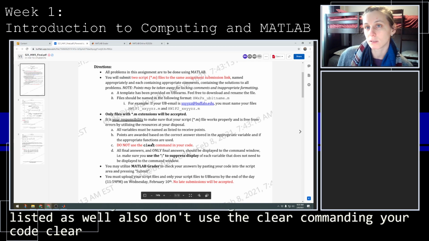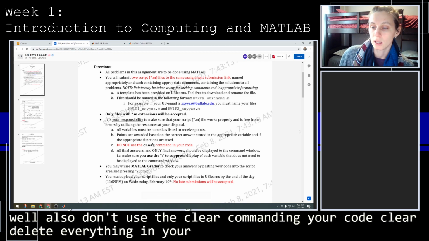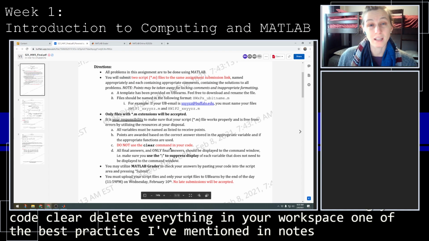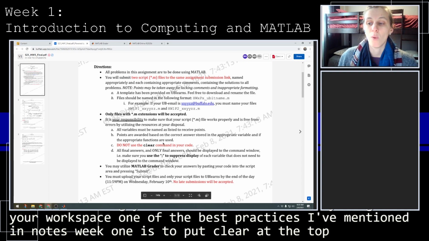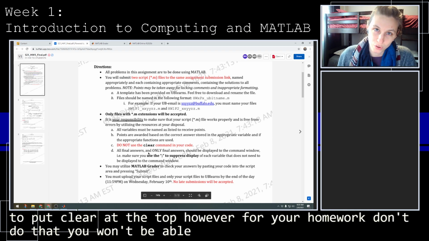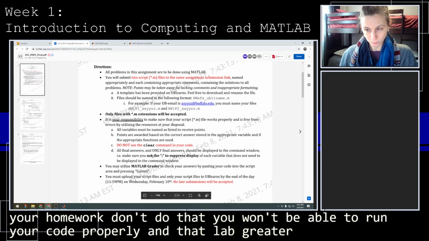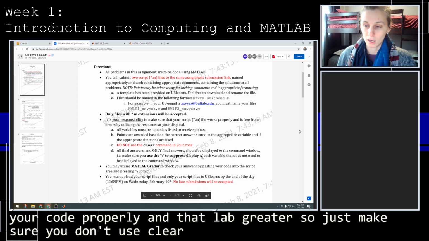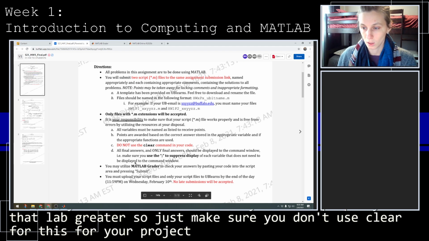Okay, also, don't use the clear command in your code. Clear deletes everything in your workspace. One of the best practices I mentioned in notes week 1 is to put clear at the top. However, for your homework, don't do that. You won't be able to run your code properly in MATLAB Grader. So just make sure you don't use clear for your projects or for your homeworks here.